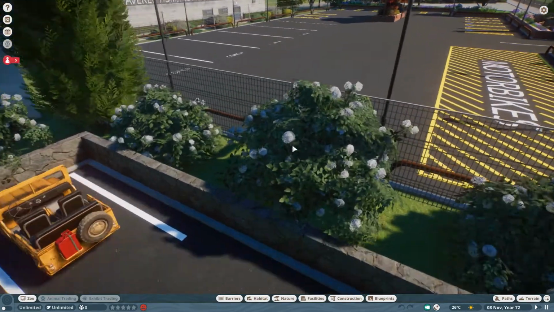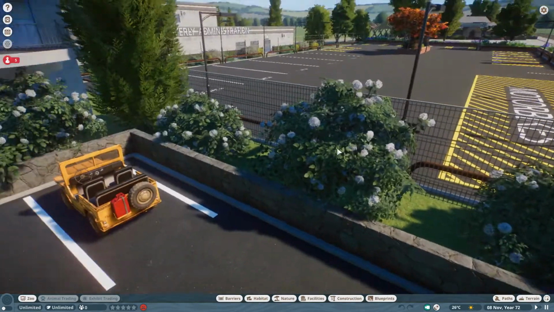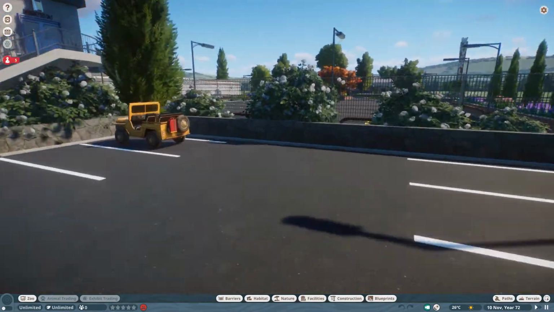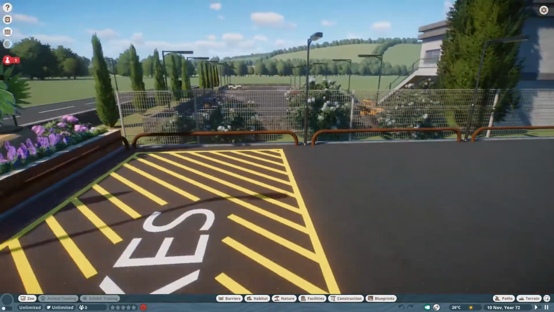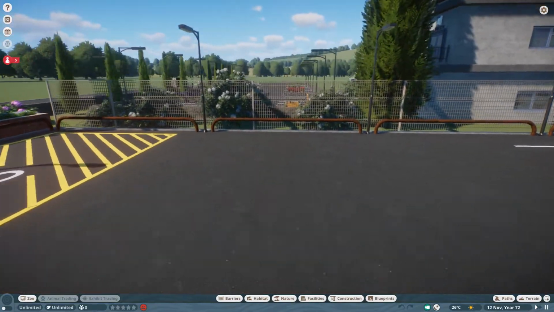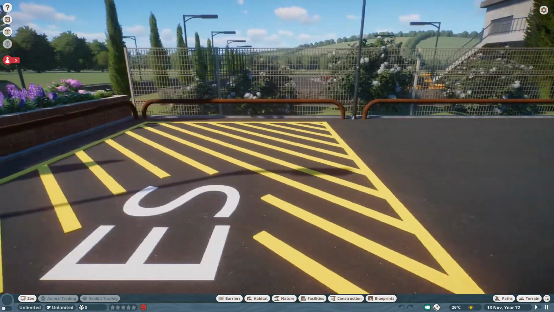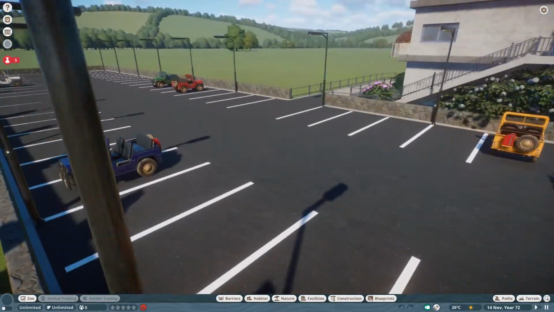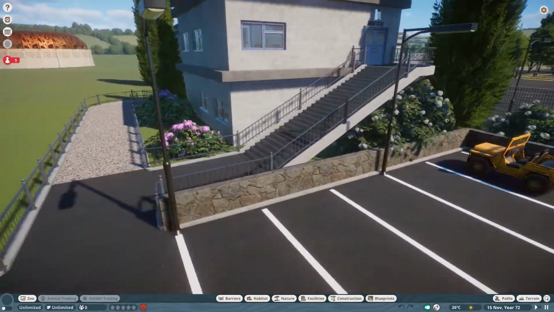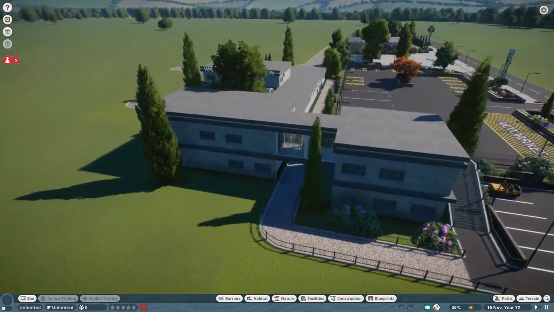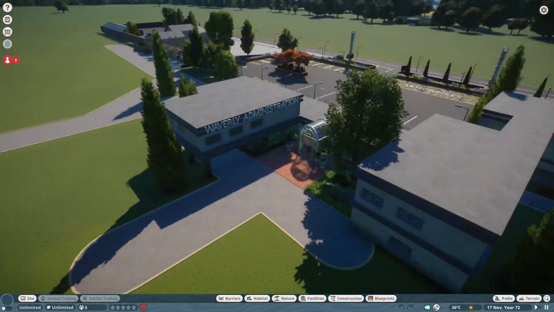Got some of these nice Gilder rose bushes along here, just separating the car parks out. Obviously from the public's point of view, they don't really want to be able to see through there, but I like leaving a few eye lines where you can just kind of get a glimpse of something going on through there. Yeah, and you know, a couple of bushes here and there. So there we go. I think I'm sort of done with this area.